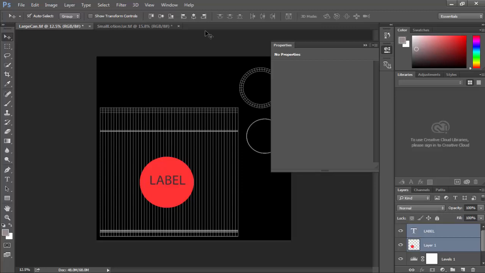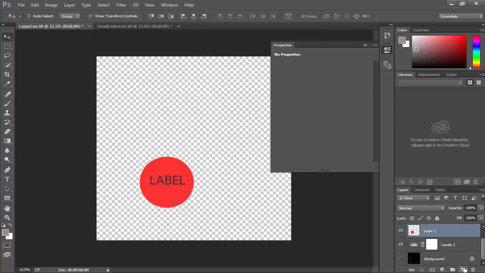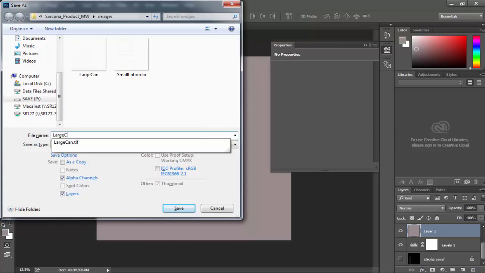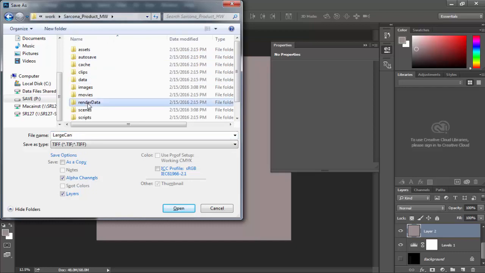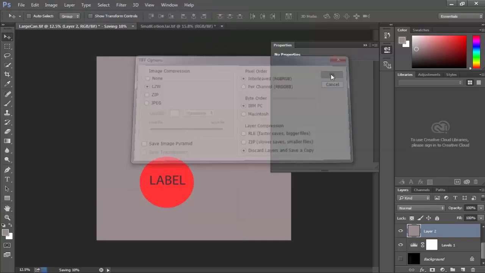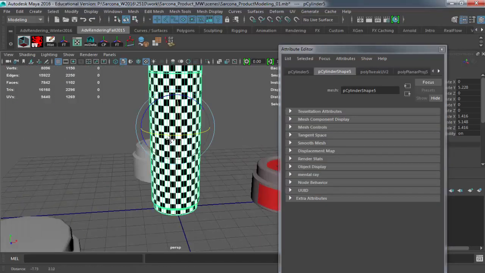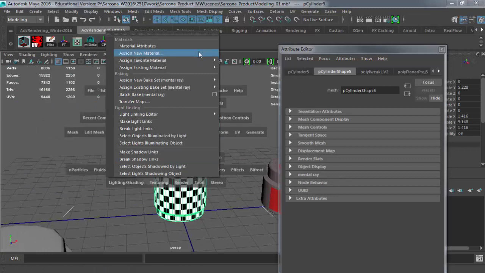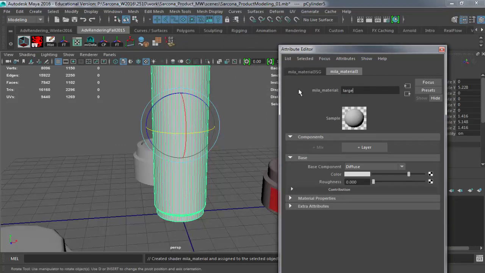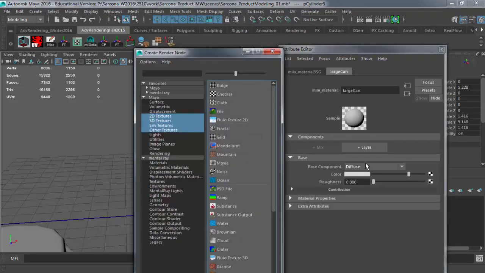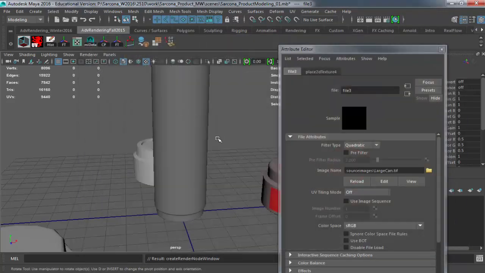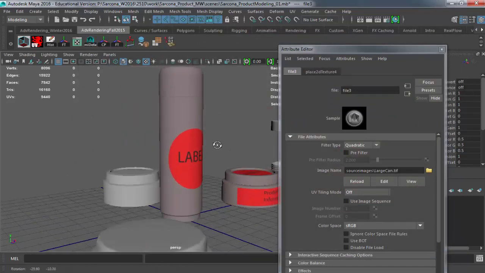Okay? And just for fun, I'll just turn that off, make a new layer, and we'll save this one as large can. Make sure it goes in your source images. No alpha, no layers, save. Okie dokie. We'll make a brand new material for this guy. Click the map button for color, click the file, and large can. And there it is. Okay.